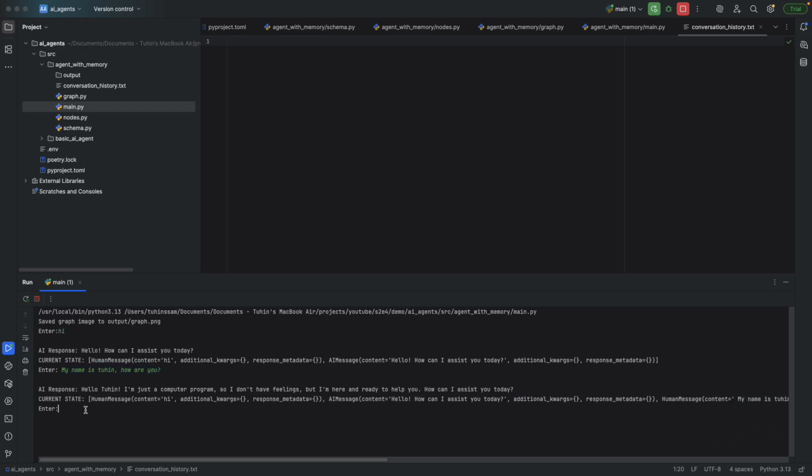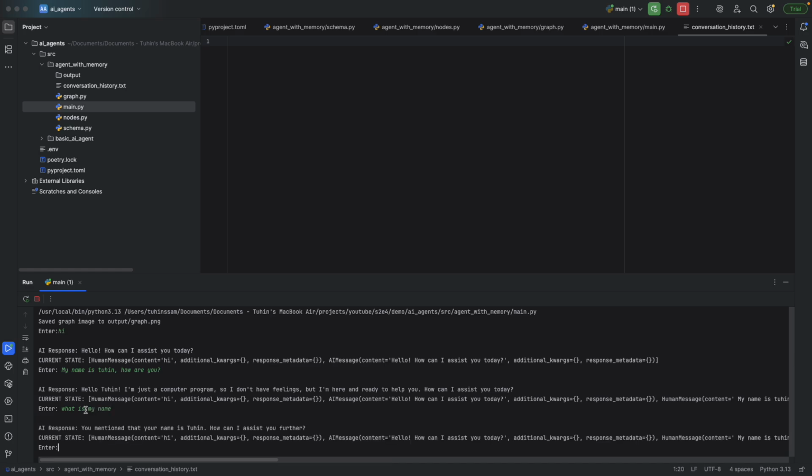Now we'll see an interesting observation. I already told it that my name is Tuhin. Now I'll ask the agent what is my name. Now let's see the response. The AI is responding, you mentioned that your name is Tuhin. How can I assist you further? So it took my name from the previous conversation, or the memory, and it responded with my name.